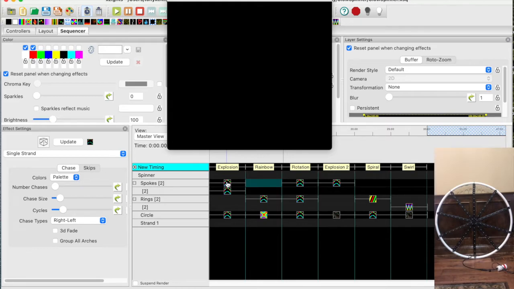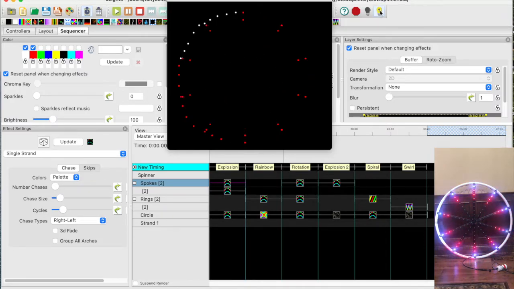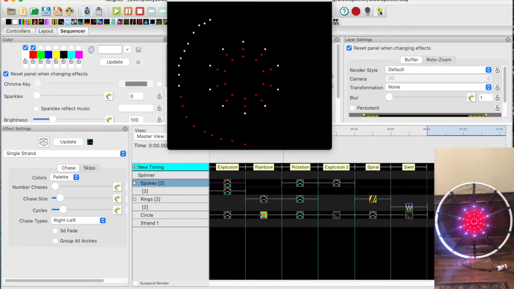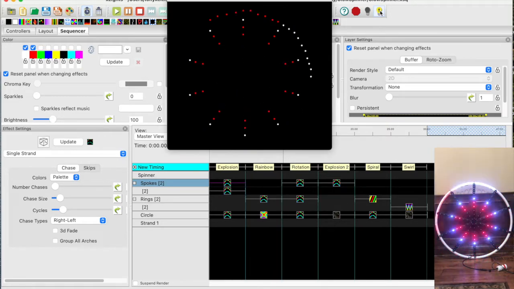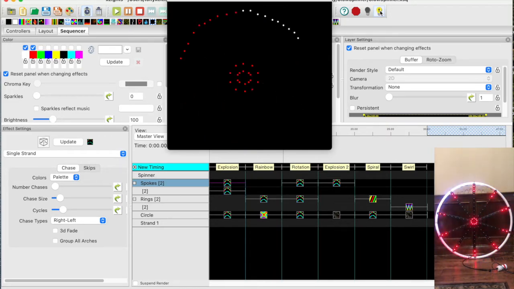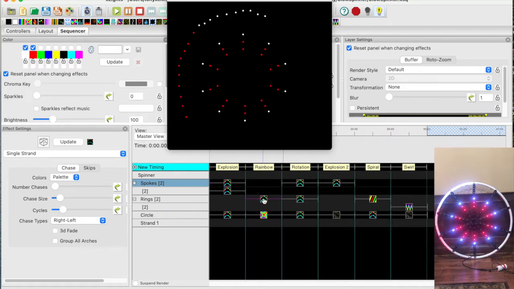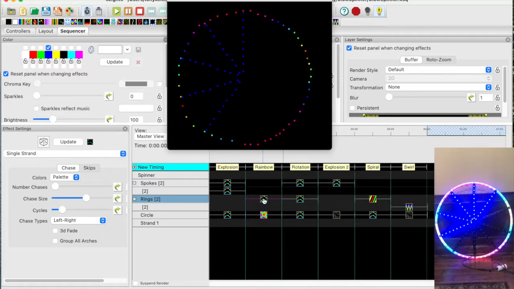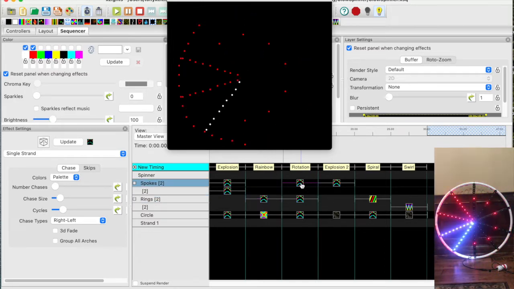Okay, let's take a look at the first effect. I call it explosion. The explosion is a nice effect. It's a ring around and it looks like it's exploding. Let's move over to the next one, which I call rainbow. Rainbow is another interesting effect. I like this one also. My next effect is called rotation. I really like this one.